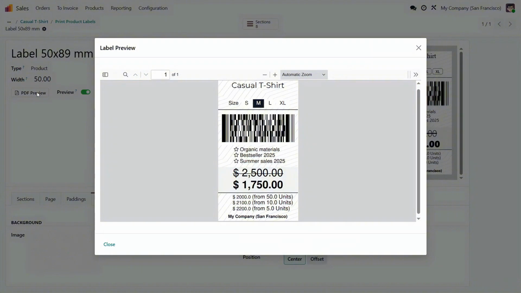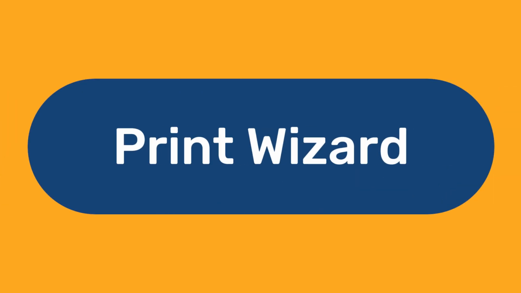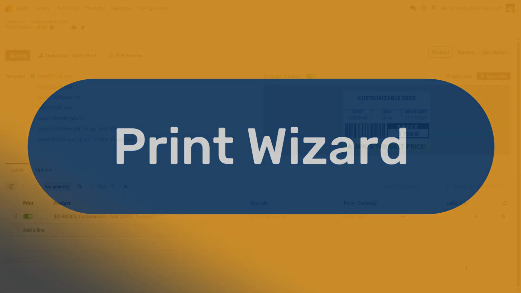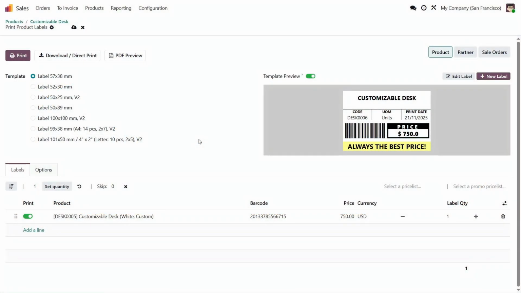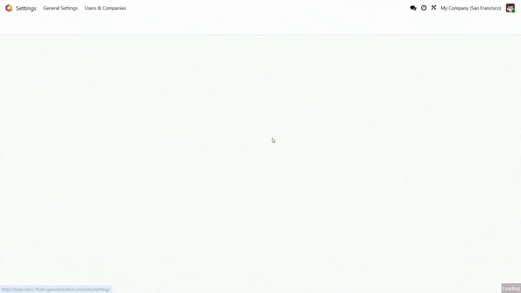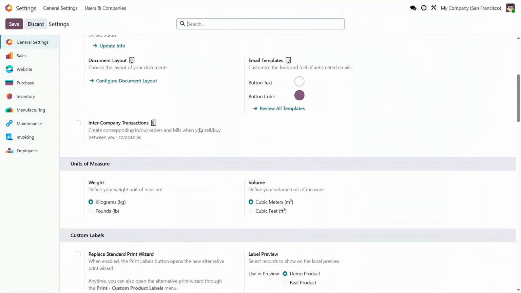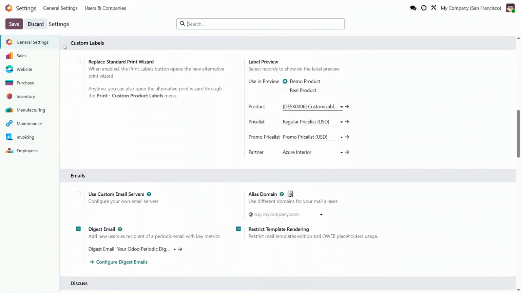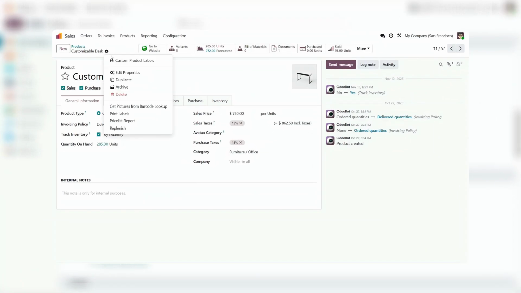Print Wizard. The Label Builder includes its own alternative print wizard that simplifies label printing. Let's review its possibilities. Firstly, go to the General Settings menu, section Custom Labels. Let's enable the alternative print wizard instead of the standard one when you click on the Print Labels button.